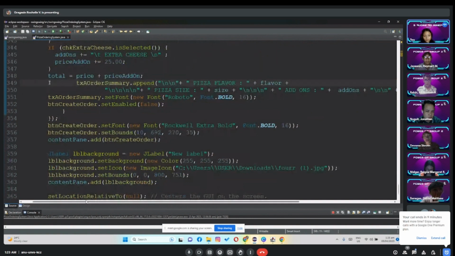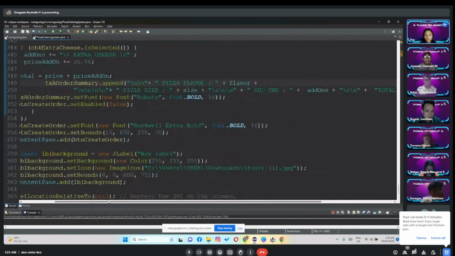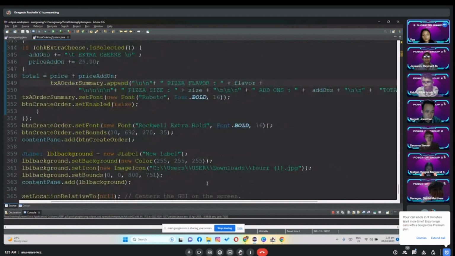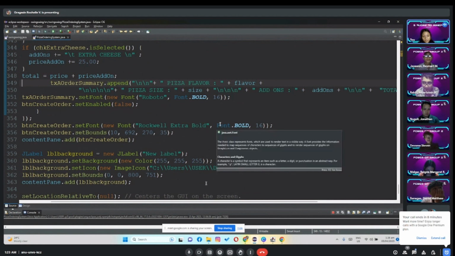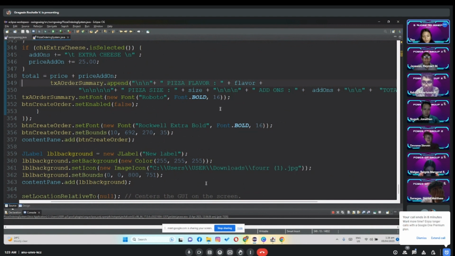Thank you. For the function of our order summary, we have here txa order summary dot append, \n last pizza flavor, last, \n and so on. This appends text to the JTextArea txa order summary. The text includes multiple lines and variable values that are concatenated using the plus operator.